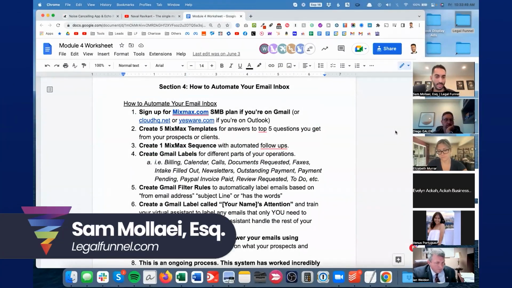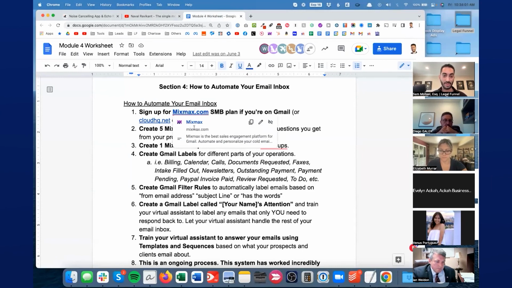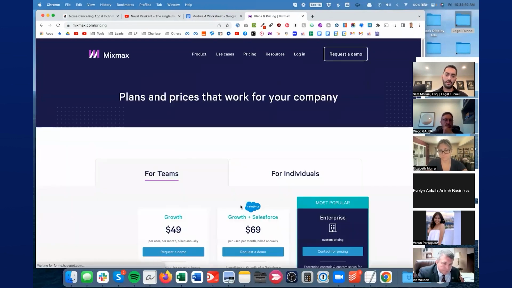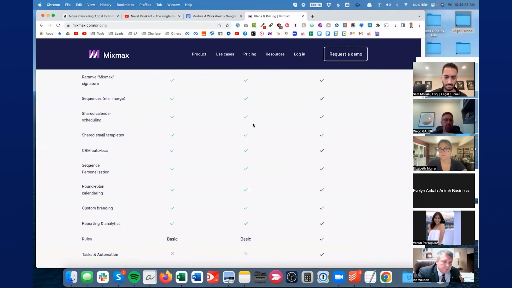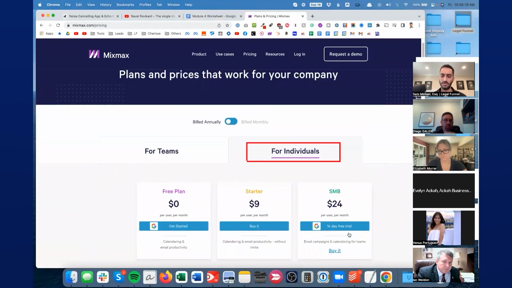So the way that this is done, again, this is for Gmail. There's a tool called Mixmax. Right now, go on mixmax.com, and I think they give you a trial. Sign up for it, and it will be the SMB. Click on individuals. For individuals, it will be on the SMB plan. I think they give you a 14-day trial.